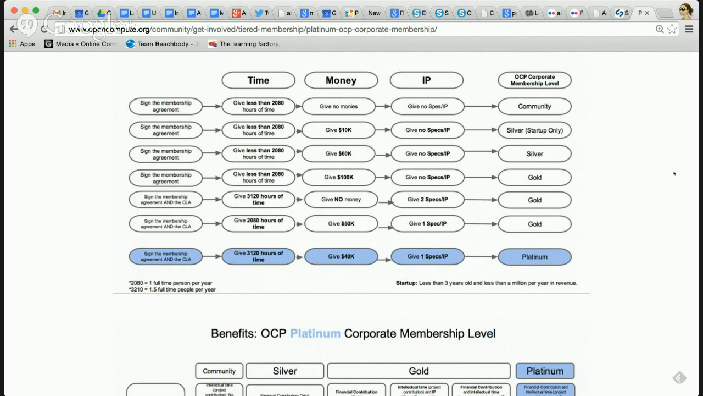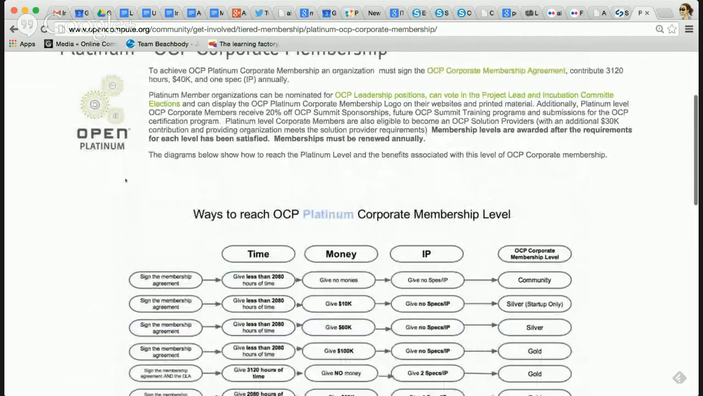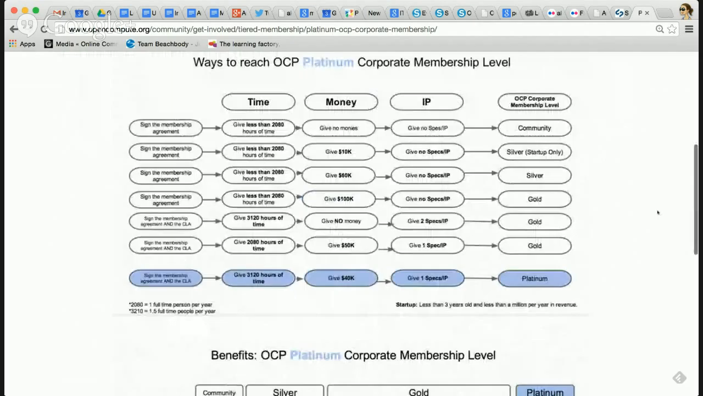But what you do have to do to get this level of membership, platinum level, and to use this logo, is participate. You must have merit in our community. And that requires that you sign the membership agreement, sign the computer license agreement, contribute 3,120 hours of time, give 40K, and give 1 spec annually.